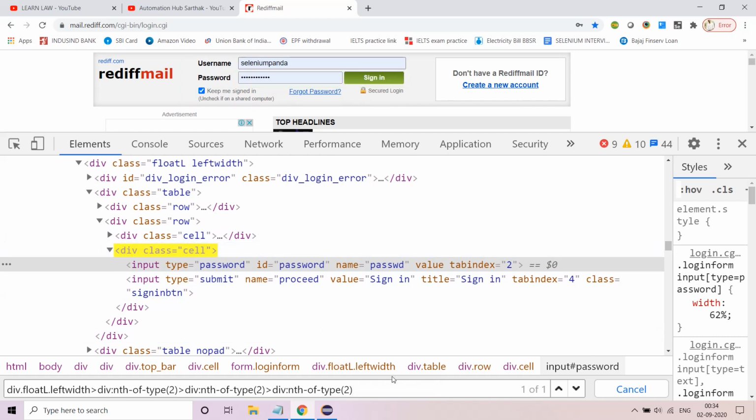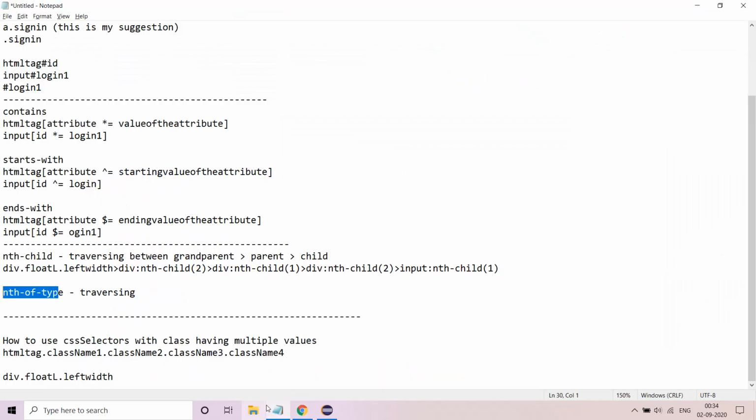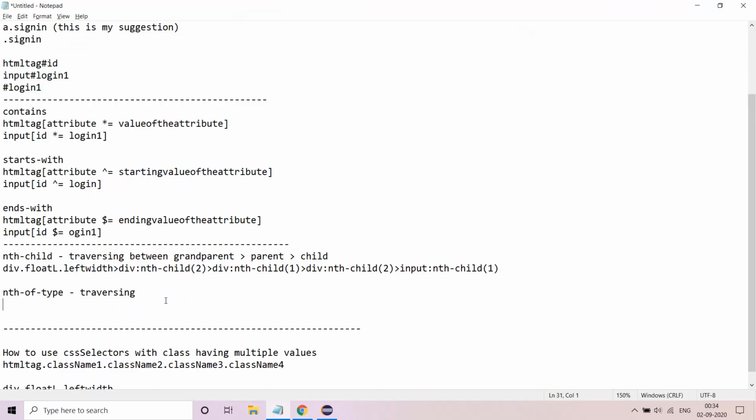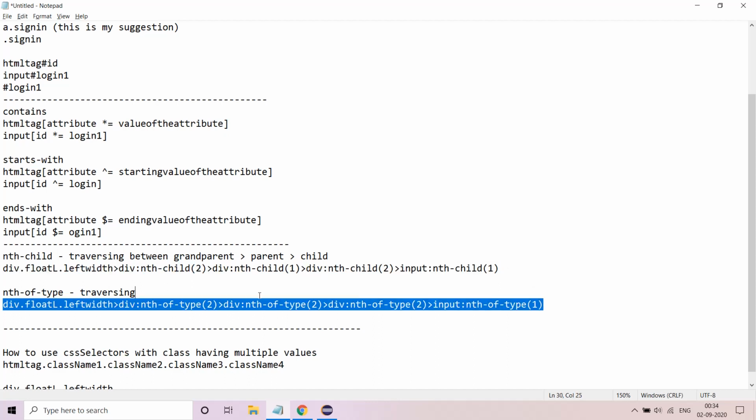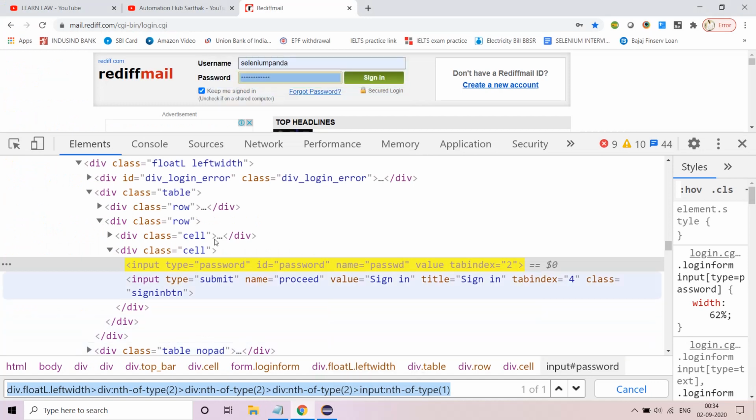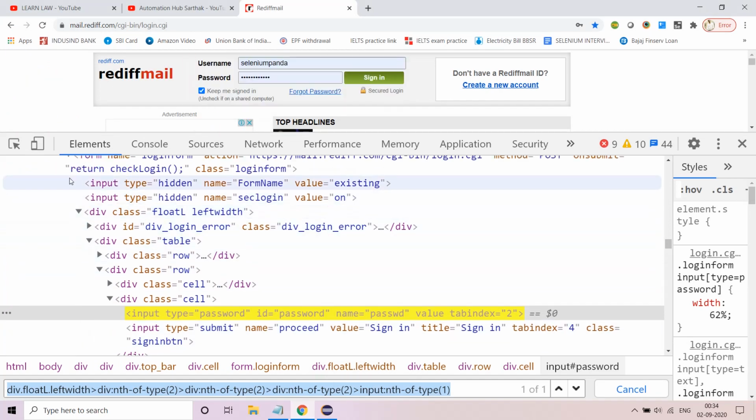So from here I will come down to the tag which is actually of type input, input of type 1. So this also is working absolutely fine. So this traversing is also working fine, but this one is for your username and this is for your password. I've just used nth-of-type instead of nth-child. So you can choose to traverse, but remember, in CSS selector you are coming from top to bottom.